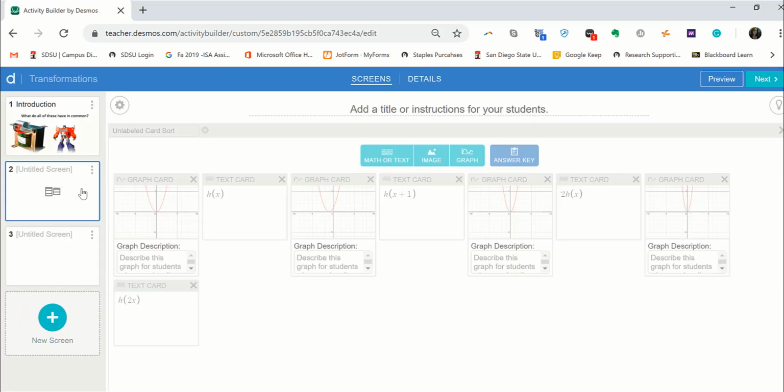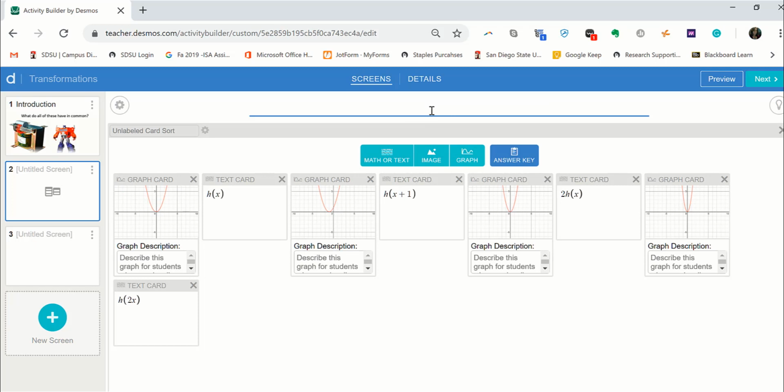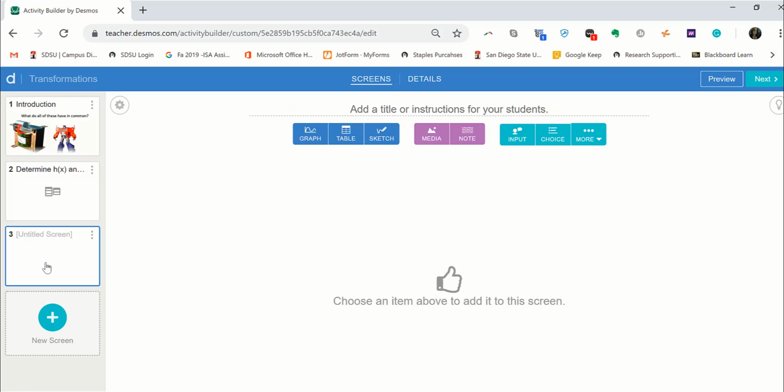So now I guess we can put a little directions here. Determine h of x and then determine the other functions, and then match the other functions to their expressions, something like that.